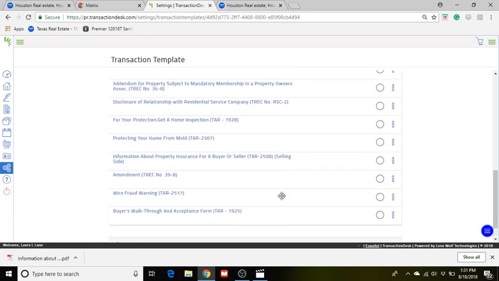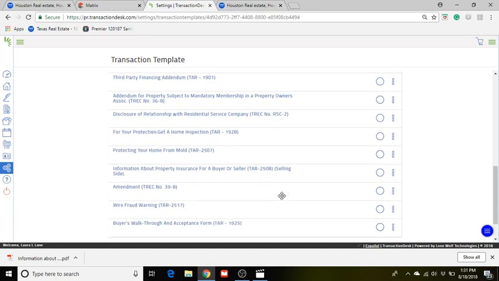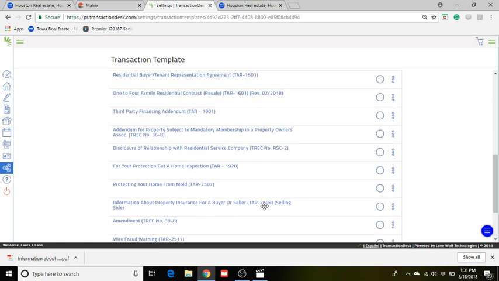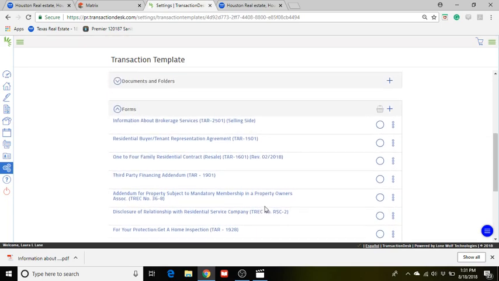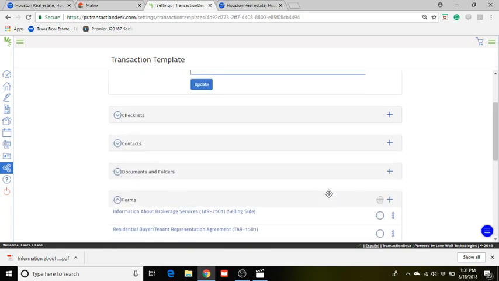A lot of these are just going to have signatures, so there's not a lot that you're going to be filling in, like wire fraud. It's just a warning. There's nothing really to pre-fill in there. A lot of these are notices. If you go into 1 to 4 family, honestly, I wouldn't pre-fill. Mainly the thing you're going to want to do in each one of your templates is fill out your information about brokerage services. That's the most important thing. It's going to save you the most amount of time.